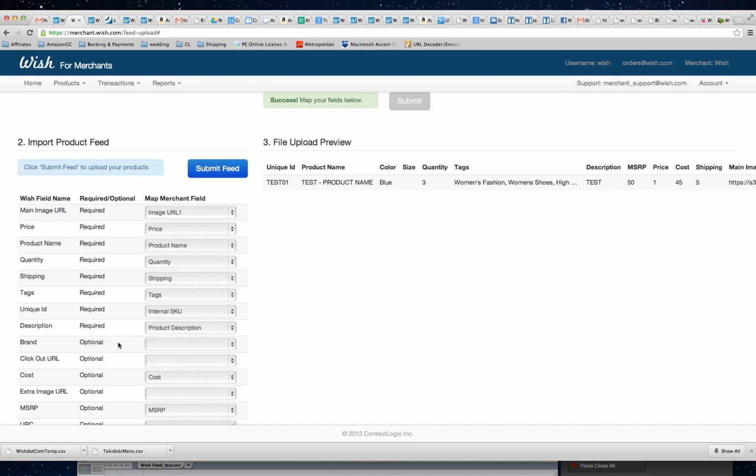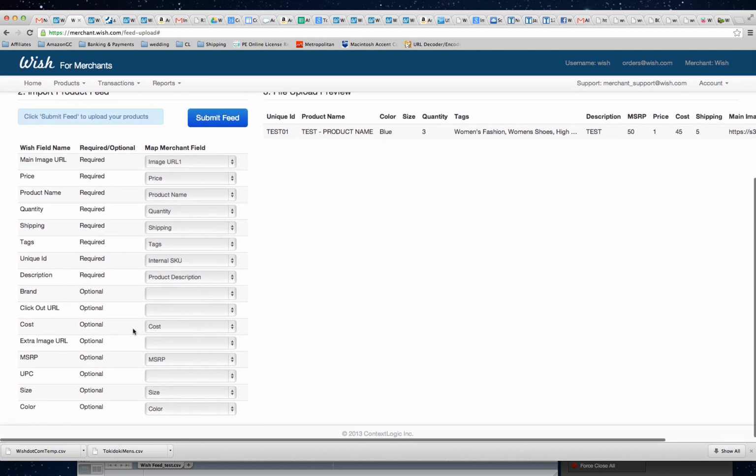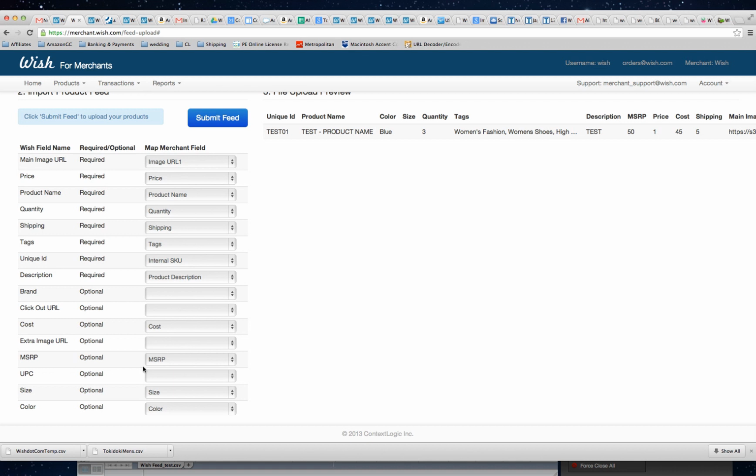The brand is optional, so I'm going to leave it blank. Clickout URL is optional, I'll leave it blank. Cost, optional, but we have it, so that's perfect. Extra image URL is optional, I will also leave that. Okay, so it looks like I am all set. I have all the required fields filled out, and some of the optional ones are filled out if I want them to be, otherwise I just leave them blank.